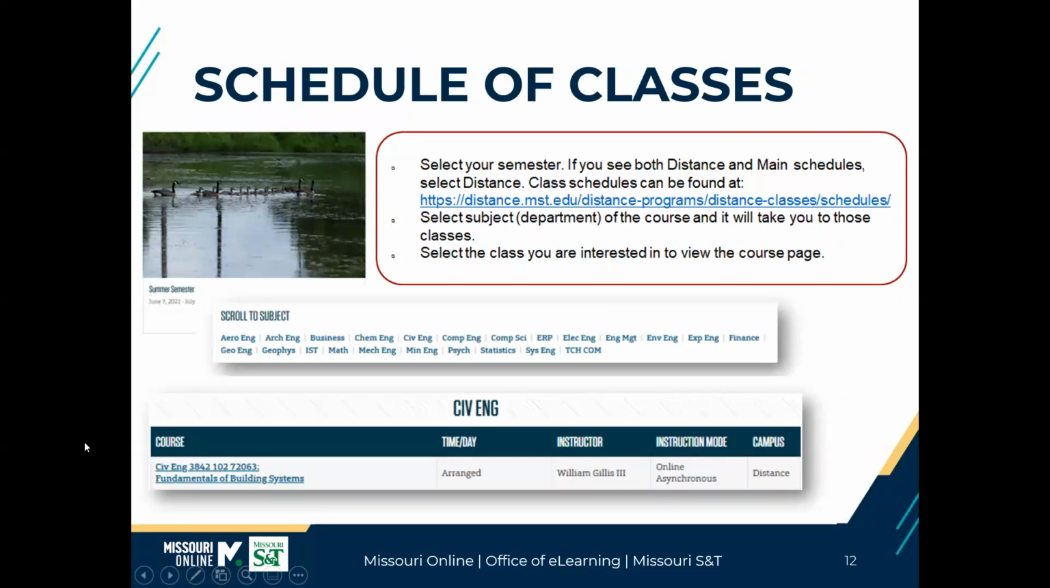So now we talk about the schedule of classes. We provided the link for you to take you to the class schedules. These are usually posted for the next semester right before advising week. The summer and fall ones will be posted around the same time. So basically, once you go to the schedule of classes, you select your semester, and it's usually a nice little box like this.